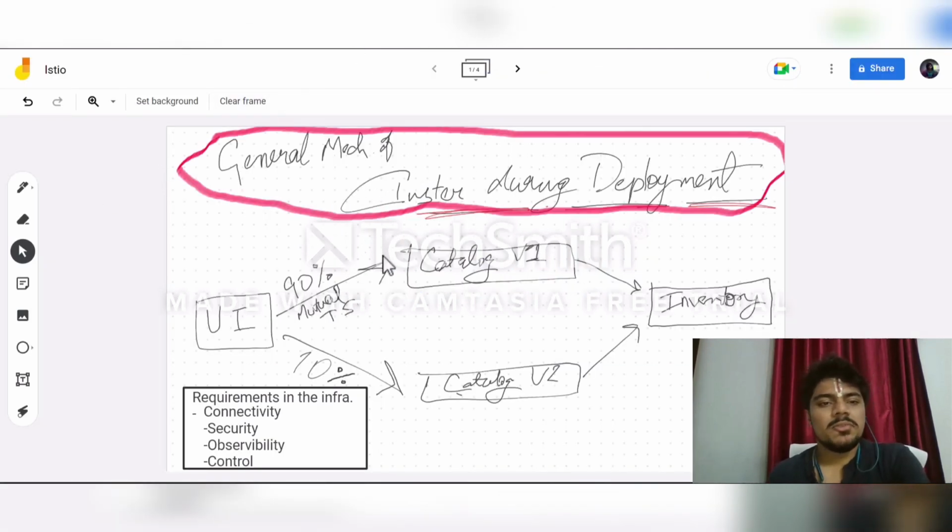Sorry for my handwriting if you find it bad. Right, so this is the general mechanism of a cluster during deployment. In this example we have taken a UI microservice, which will be talking to two catalogs, catalog v1 and catalog v2, which will be talking to inventory. And there are certain requirements in our infrastructure that have to be fulfilled by the developers and engineers in case you aren't taking help of a service mesh, which include connectivity, security, observability, and control as well.